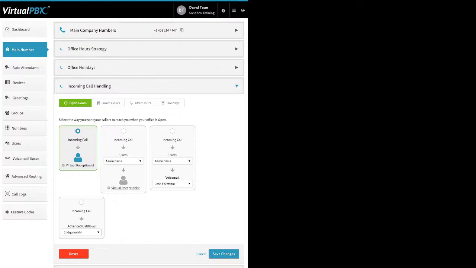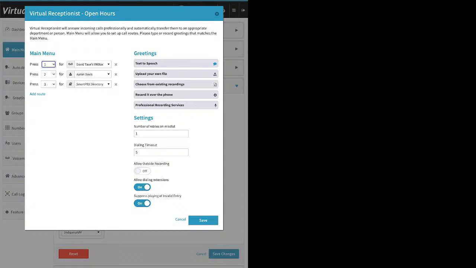So first option here, call comes in, goes to the virtual receptionist. This is a link that you can click. Opens up a new window. So on the left, your main menu. This is what people press on their phones to navigate through your phone system, right? You get to define them. You click on Add Route, and the first pull down, you have 0 through 9, the star key, and the default action.